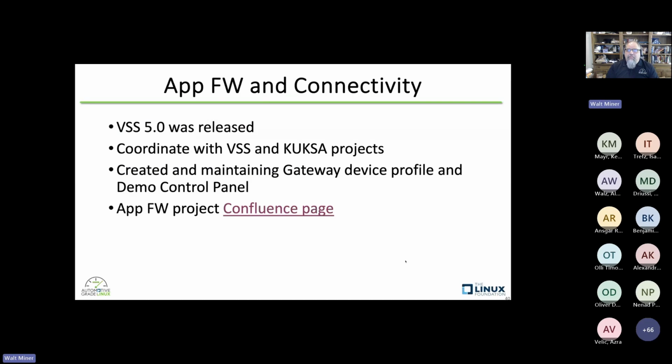We also have our app framework and connectivity expert group you can contribute or meet with. They meet every other Wednesday. They're coordinating with the vehicle signal specification and the CUXA projects. They created and maintain the gateway device profile and the demo control panel. We have other companies that have been coming in and working with this group on how to integrate their code, in one case recently InstantX, how to integrate their open source code project with AGL and make that available for everybody. That's all being coordinated through our app framework and connectivity expert group.